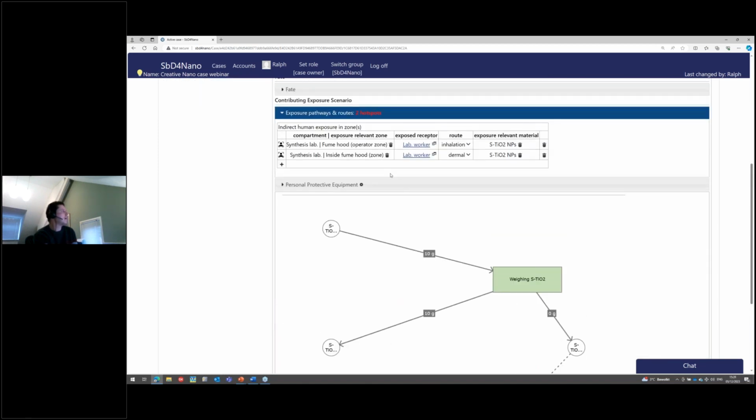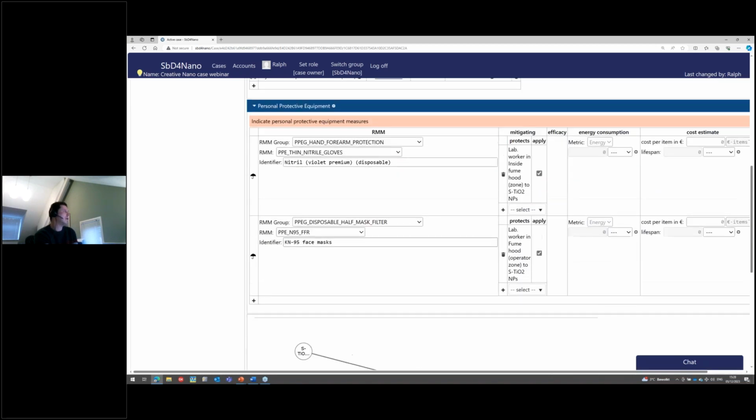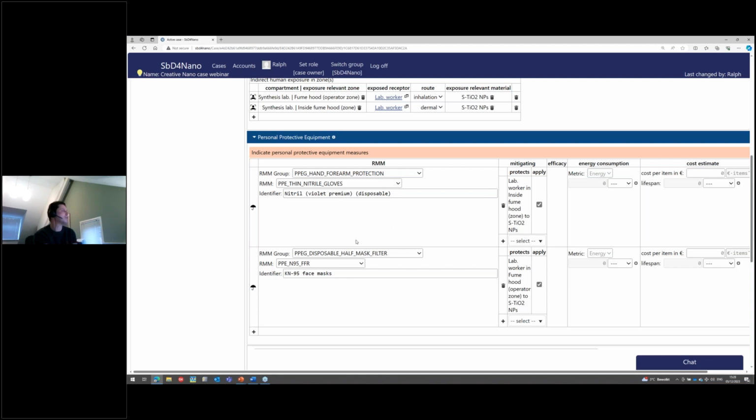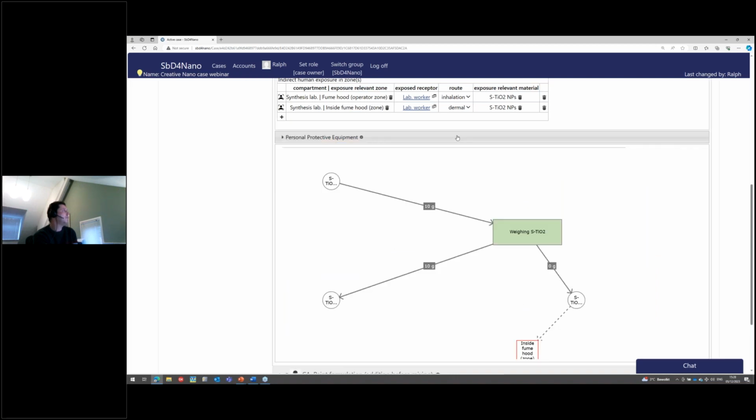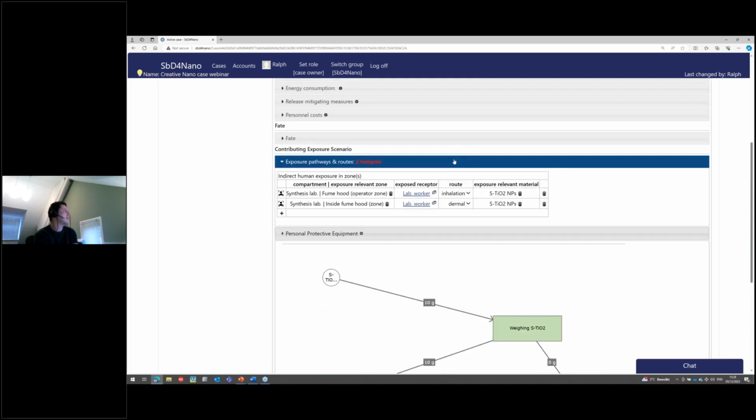And that's actually modeled by indicating the two different pathways, one the inhalation in the operator zone and the other one in the fume hood. You can also indicate if certain protective equipment is already in place, which ones, and if they are actually applied. And you can do this for all the activities along the life cycle.